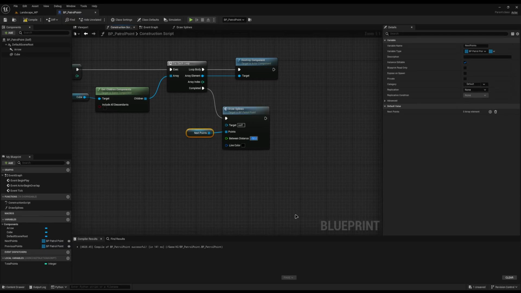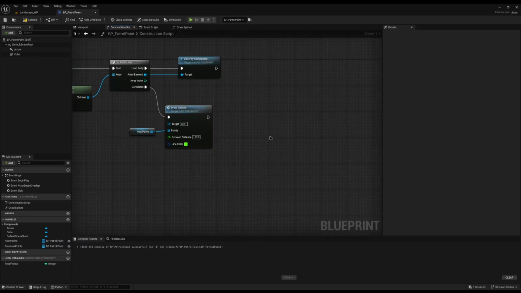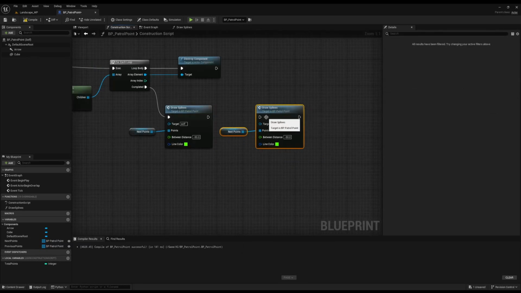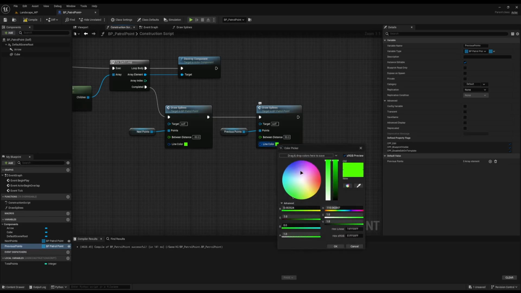I'm going to set mine to minus 50, and the line color for the next nodes I'll set to green, like so. Then I'm going to copy and paste this right next to it, and instead we're going to run it for the previous points. The distance this time I want to be on the right, so we'll just do positive 50, and I'll set the line color to be red.